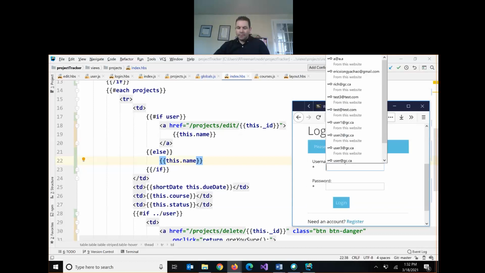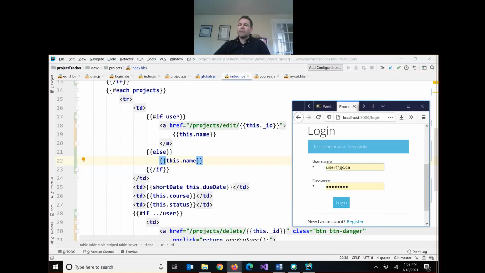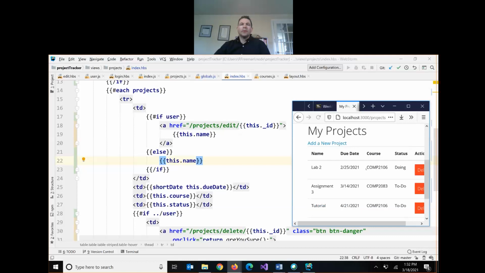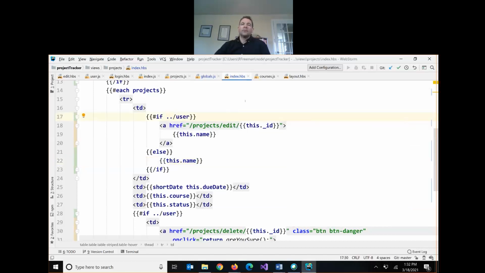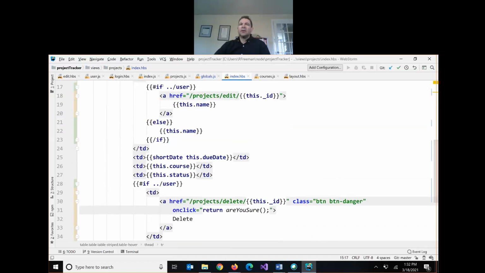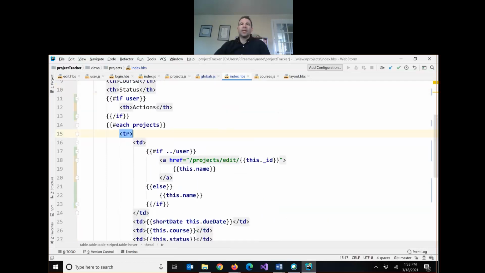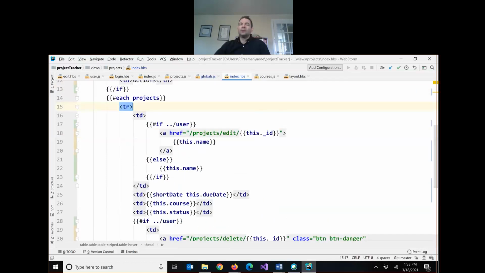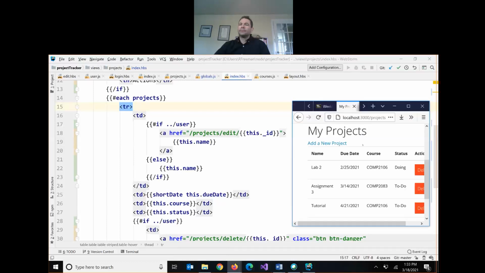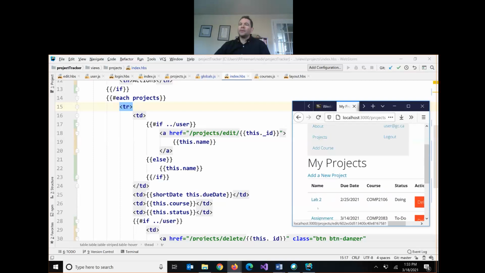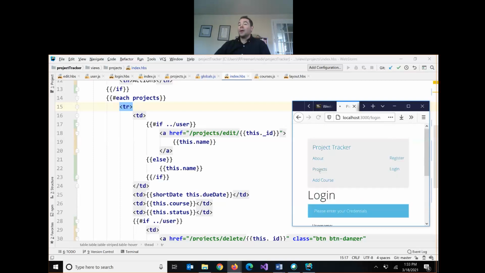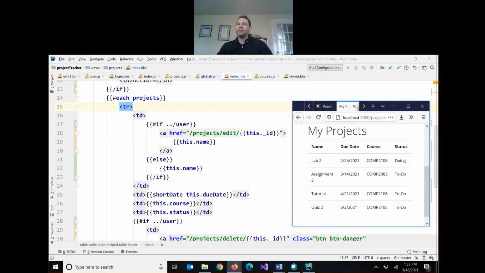But once I log in, oh, same problem here. I'm inside my project, so I need this. Once we're inside the loop, just like I needed for the delete, we need to go outside of the project's variable. Okay, so when I'm logged in, these are links. When I'm anonymous, just a static table.